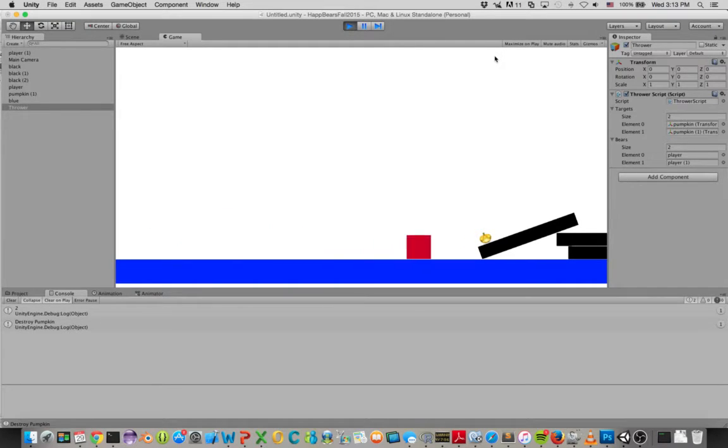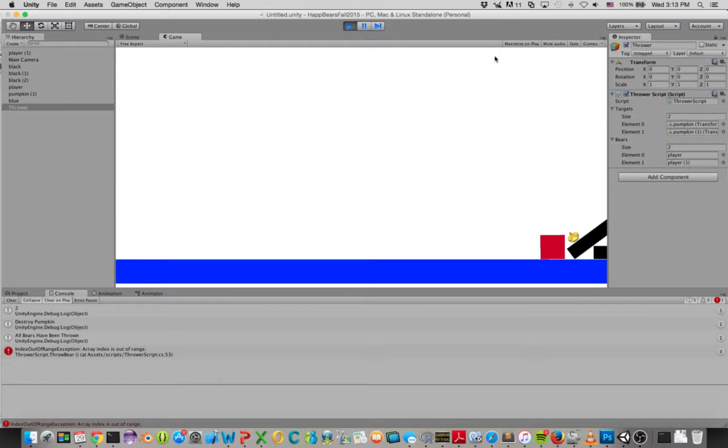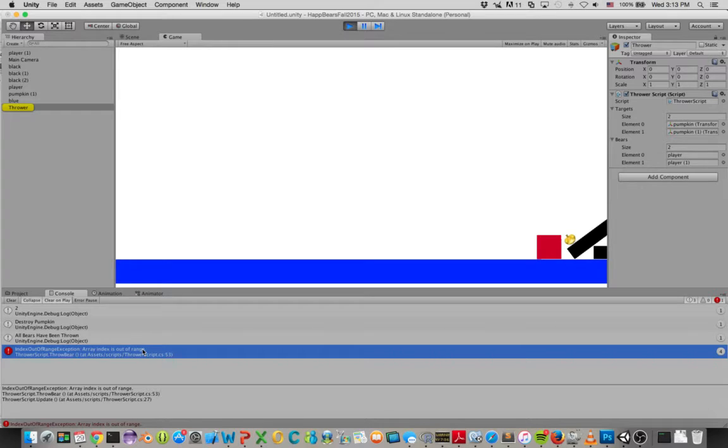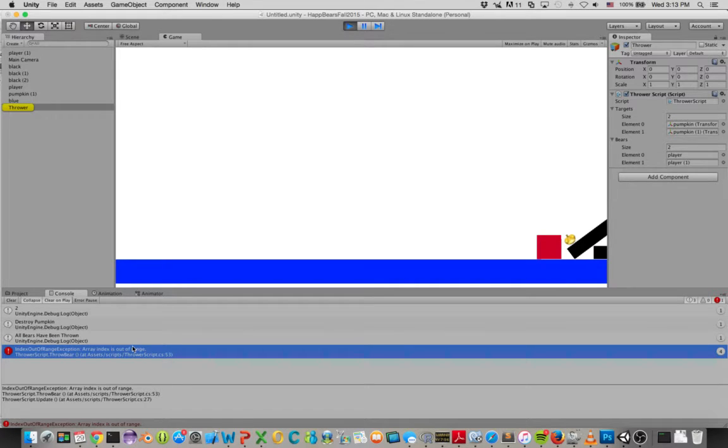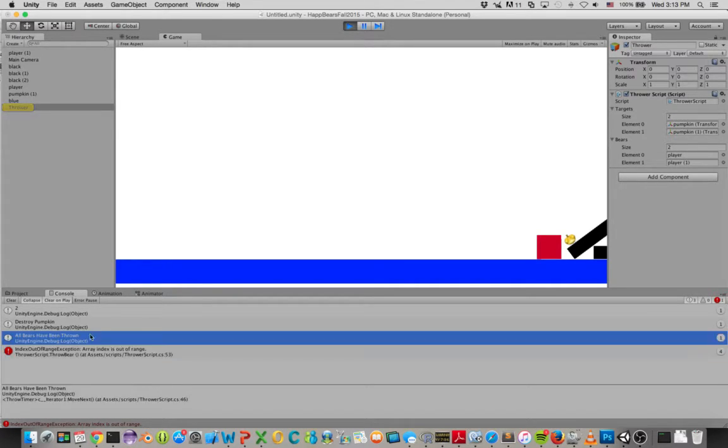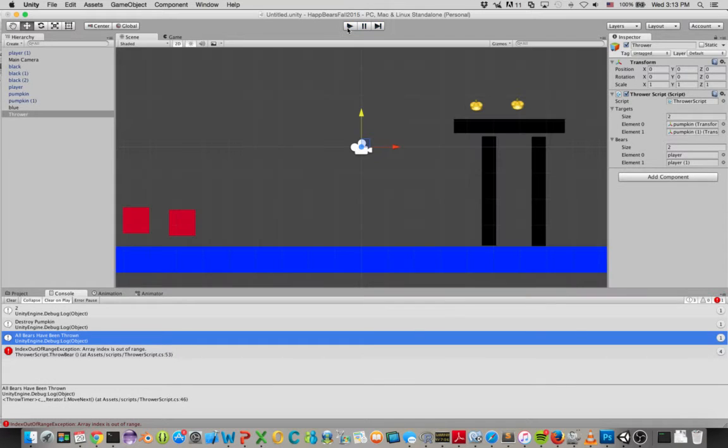Now this guy, can I knock him over? Yeah. So then we start blowing up down here because index is out of range. But we knew that because as soon as we hit this line here that said all bears have been thrown, we knew we were going to get an index out of range, and things were going to be bad. So anyways, let's see. What else do we have in here?